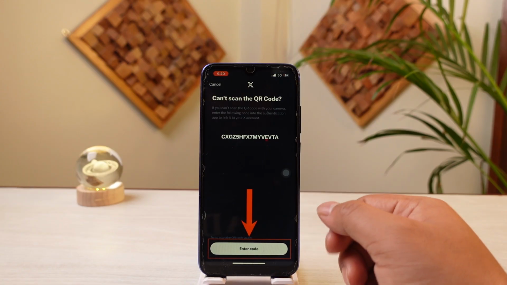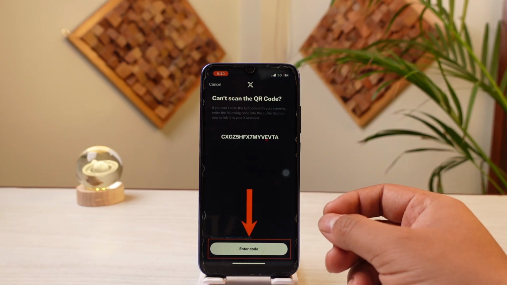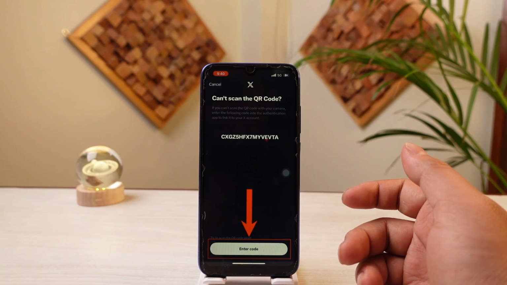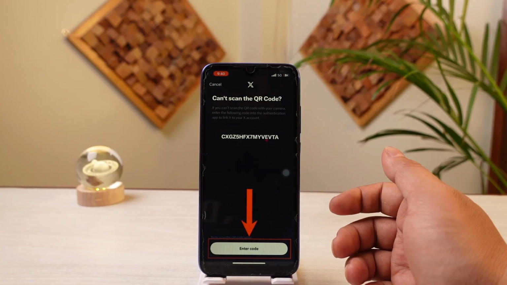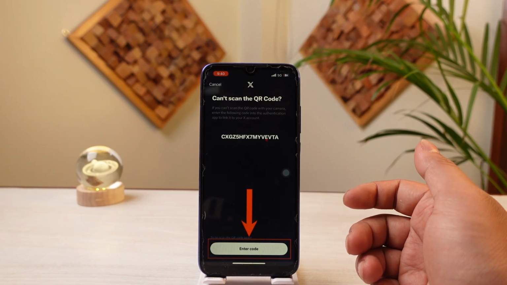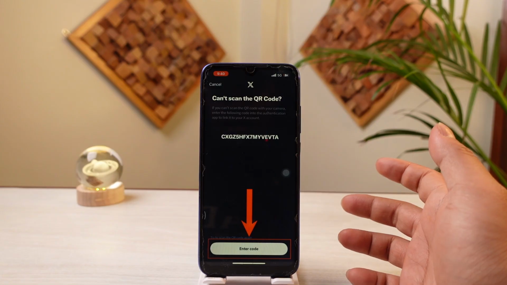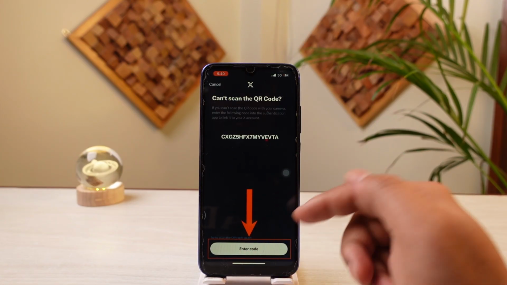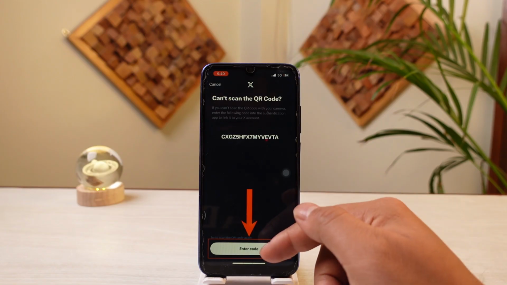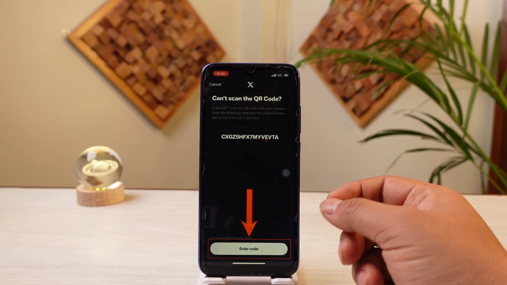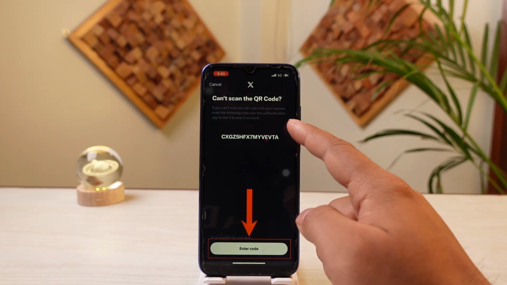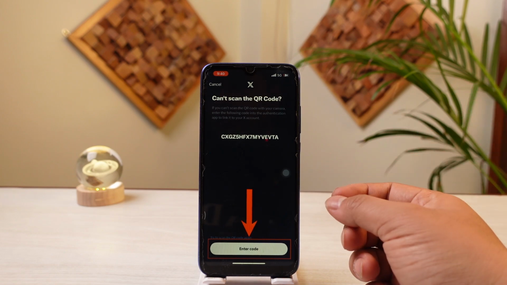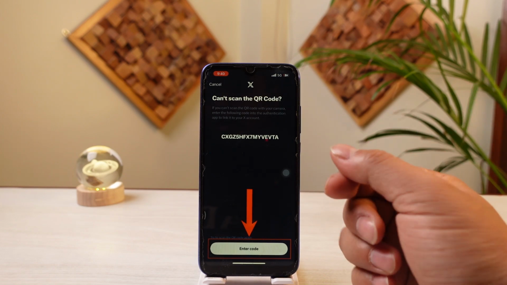Now, whenever you first enable the two-factor authentication, you may have got the backup code. So if you have already got the backup code generated when you first added it in the two-factor authentication, in this situation, you can simply tap on the enter code option instead of trying to get the code, and you can simply enter the 12-digit verification code, which would look something like this. And by using this backup code, you should be able to log into your account.